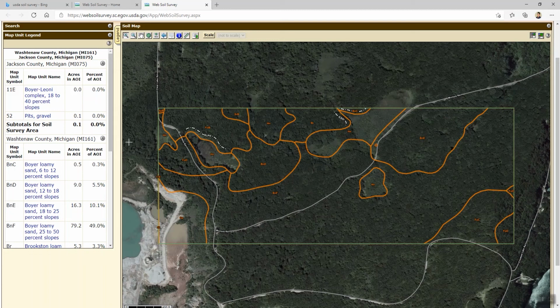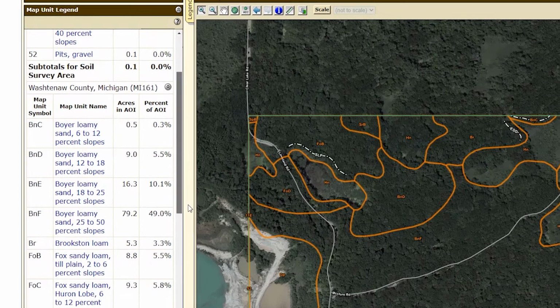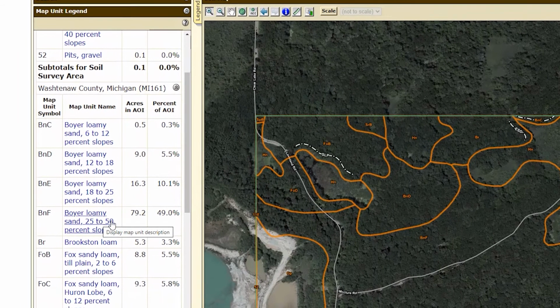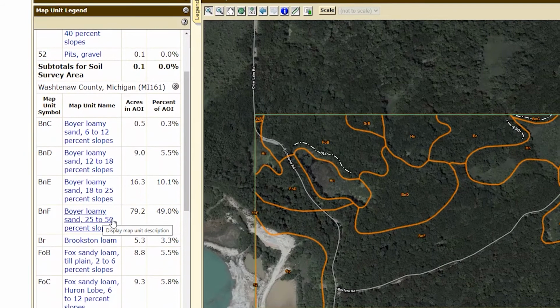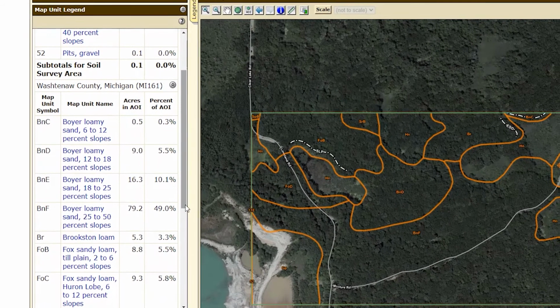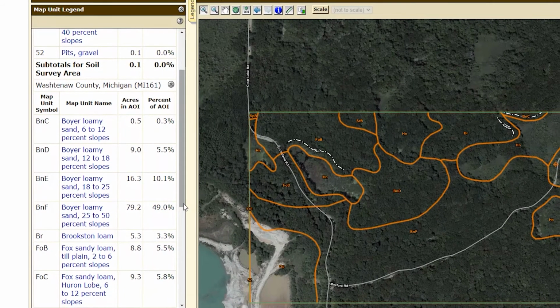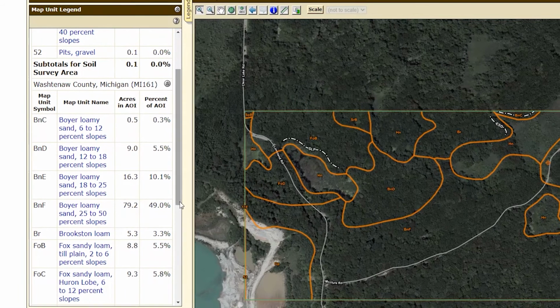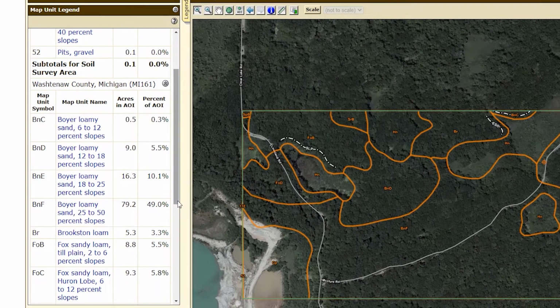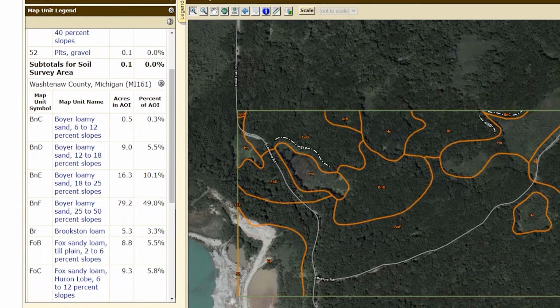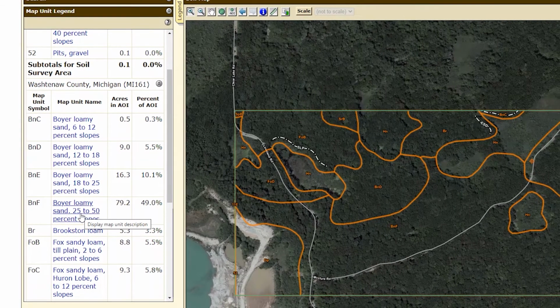So I'm going to come over to the left-hand side of the screen here, scroll down and find my BNF. It looks like we've got Boyer loamy sand there. It's got 25 to 50% slope. It's a pretty slopey site. We either have to take that into consideration when we're designing, or if we've got the opportunity to maybe move somewhere else or look for an area of less slope, that would be nice. So we've got a little bit of a slope. Let's go ahead and click on Boyer loamy sand there.